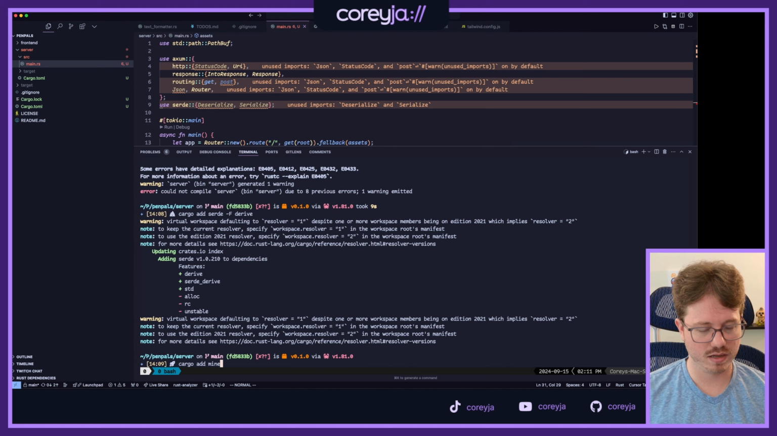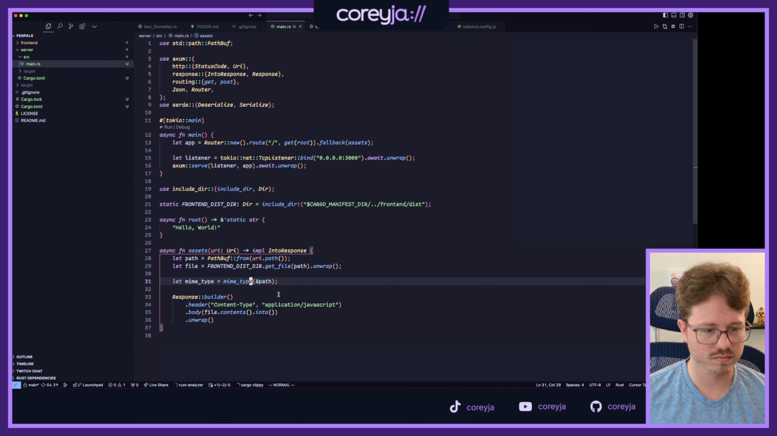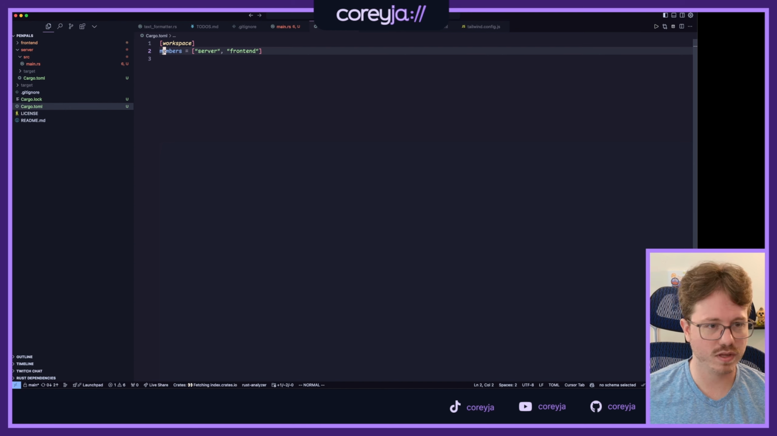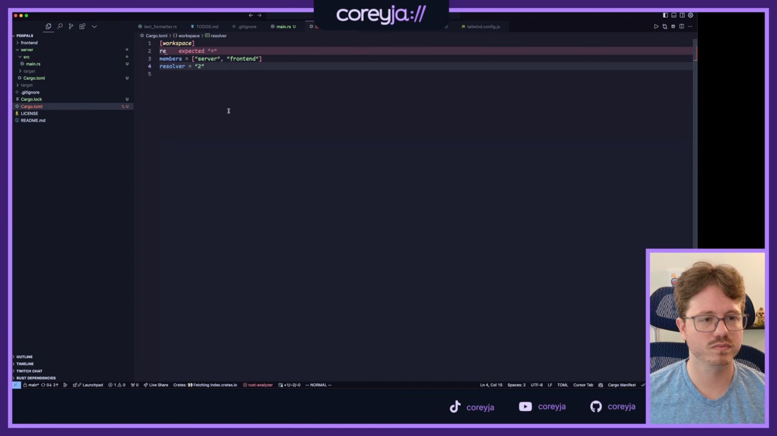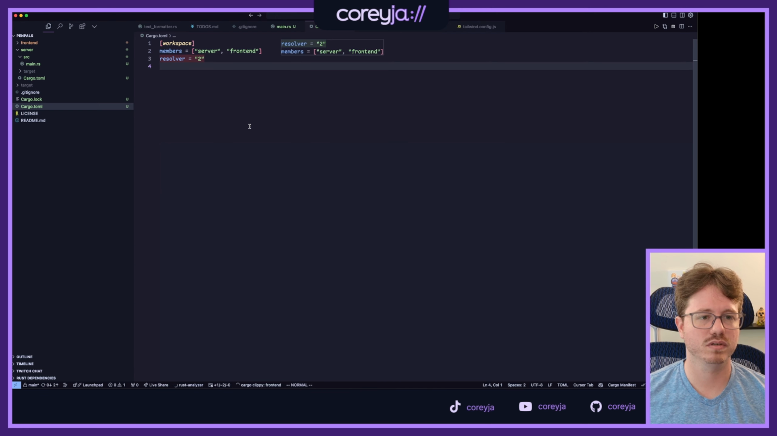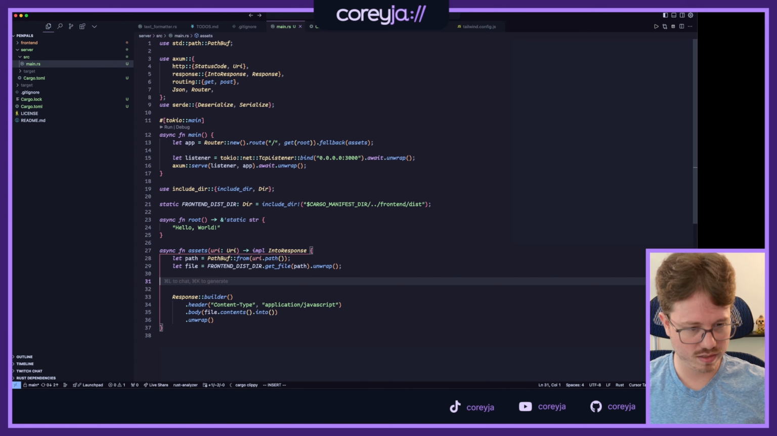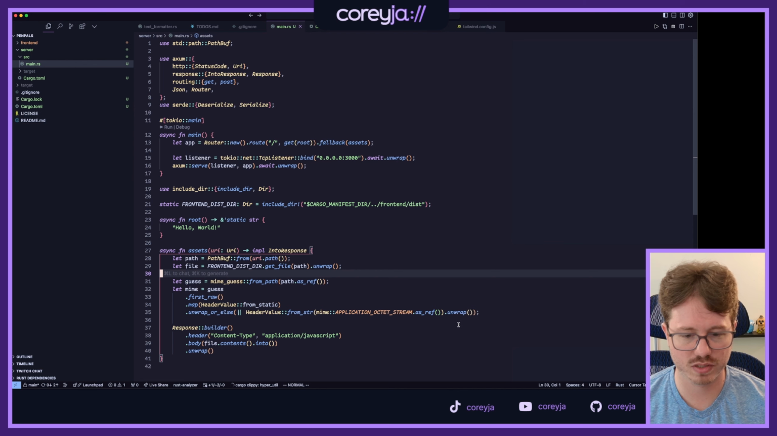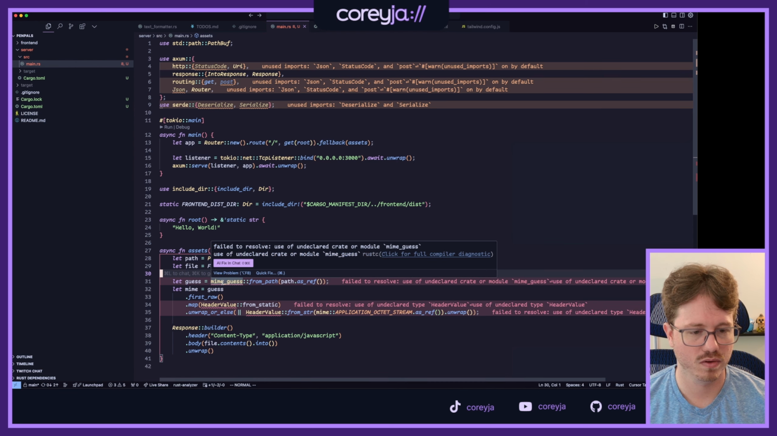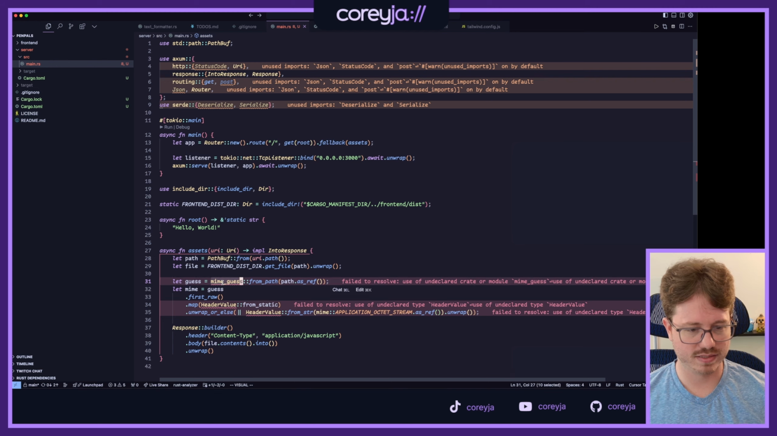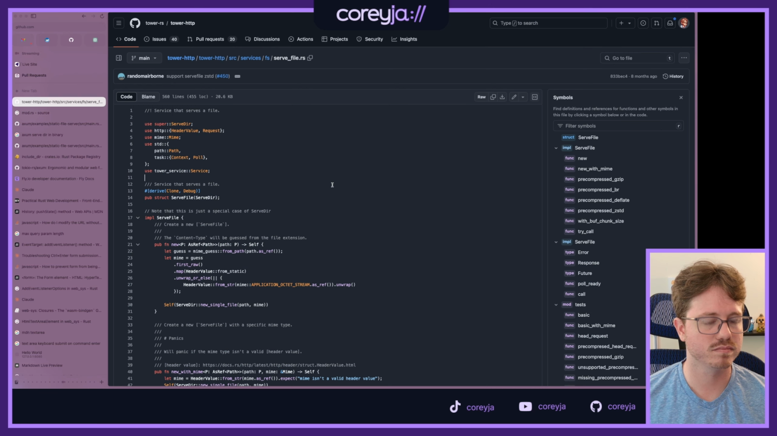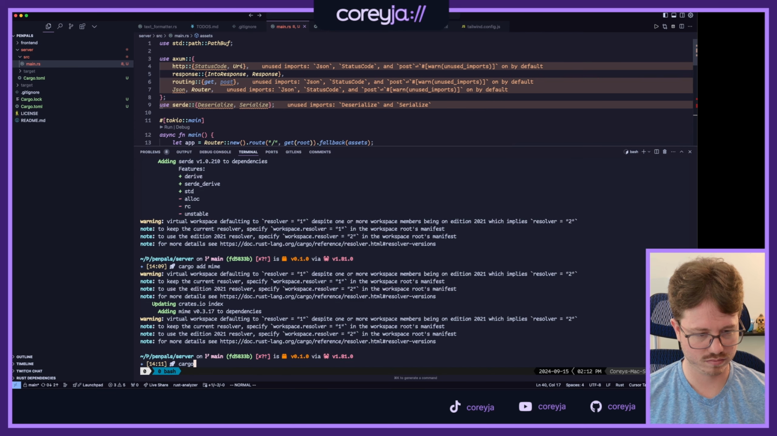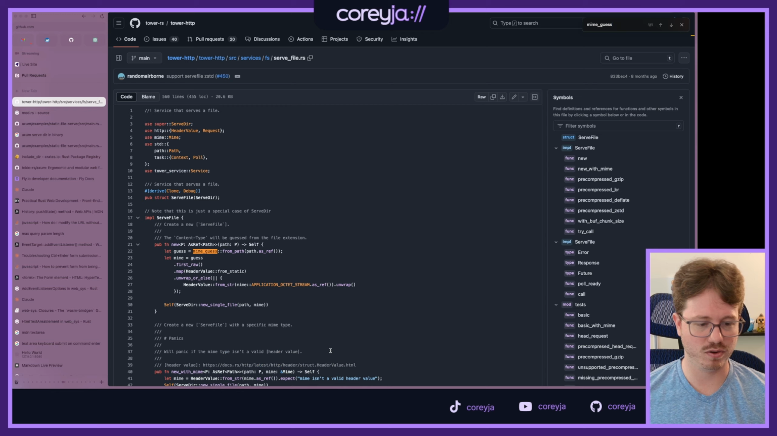Cargo add mime. Resolver is 2. Remember, that's fun. Members. Okay, and then this can just be the thing that I piped in here. Mime equals guess first raw map unwrap or else application octet stream. Yeah, that works for me. Wait, mime guess. Is that a different one? Add mime guess. Yeah, okay, there we go.